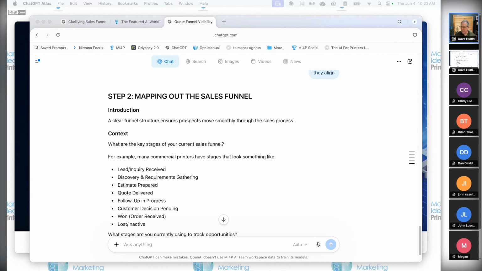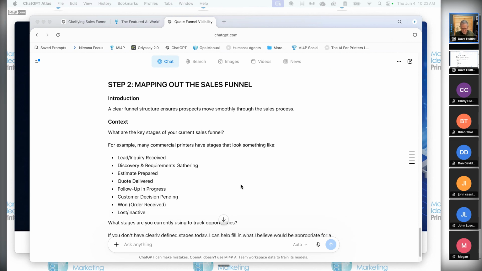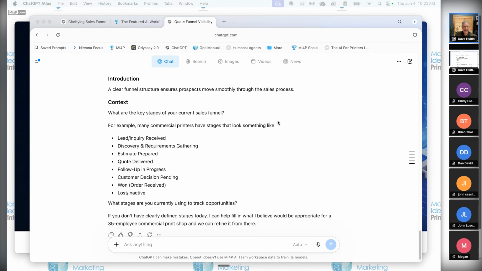And I'm just going to recalibrate my screen for a moment. Okay, and I'm going to keep on going with my step 2. In my case, that is mapping out the sales funnel. A clear funnel structure ensures prospects move smoothly through the sales process. AI is asking us to verify this context. AI is saying, what are the key stages of your current sales funnel? For example, many commercial printers have stages that look something like this.